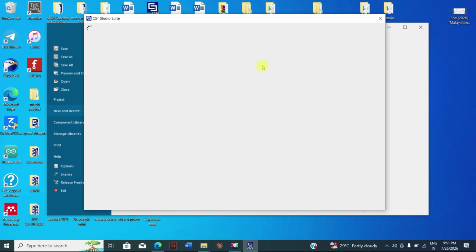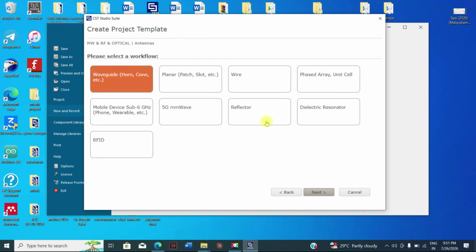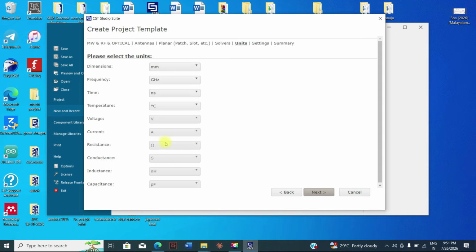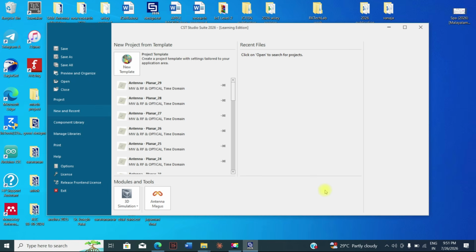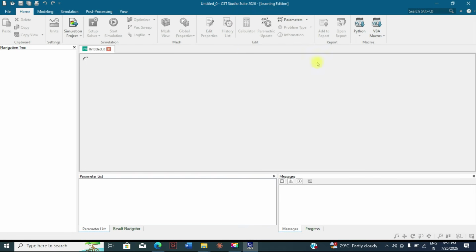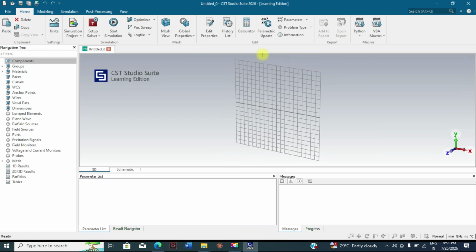The first time you open it, as usual, it will take a little bit of time to configure everything. For antennas, these are the options we usually choose, then proceed and finish. Now it will configure everything. As you can see, the learning edition is available here, and you can get almost all functions. I think there will be some restrictions on the mesh cells, but you can do all the main basic stuff in antenna design here.